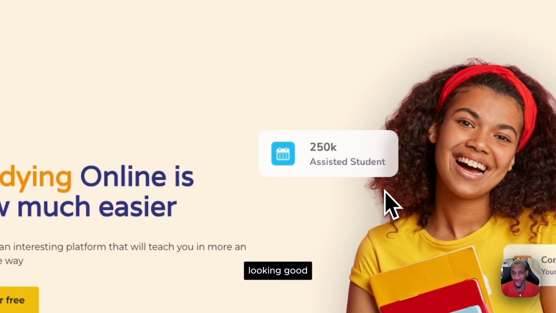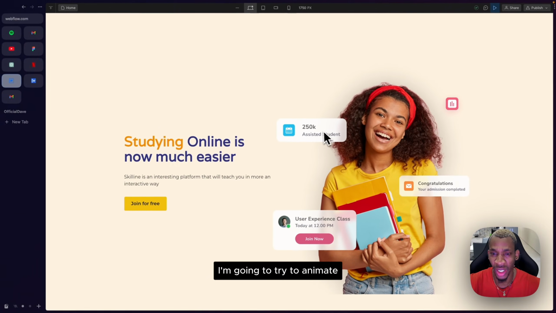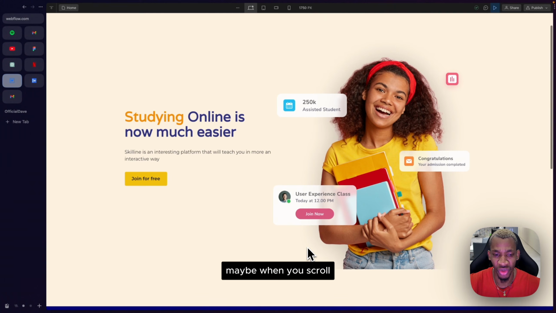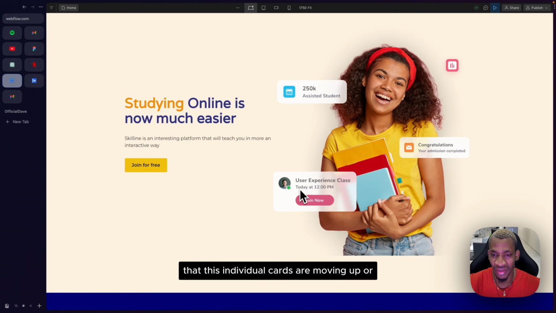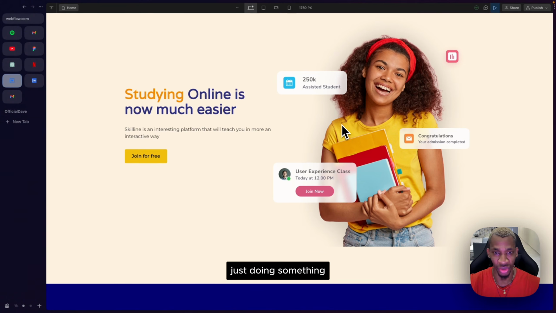Boom, looking good. Now in our next video, I'm going to try to animate all of these cards on scroll. Maybe when you scroll, you would see that these individual cards are moving up or just doing something.